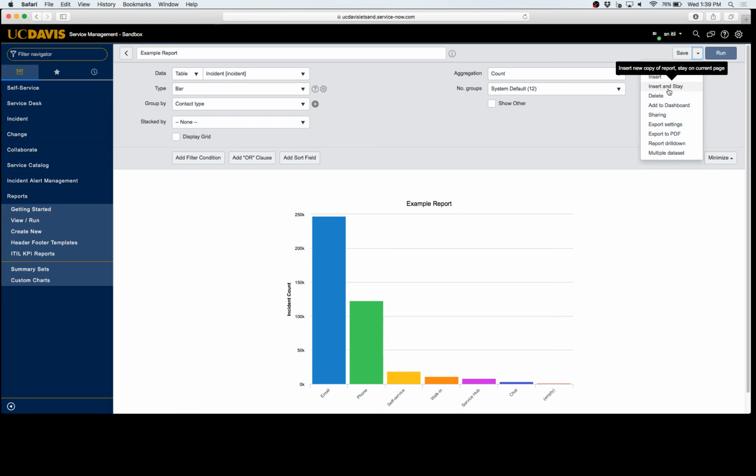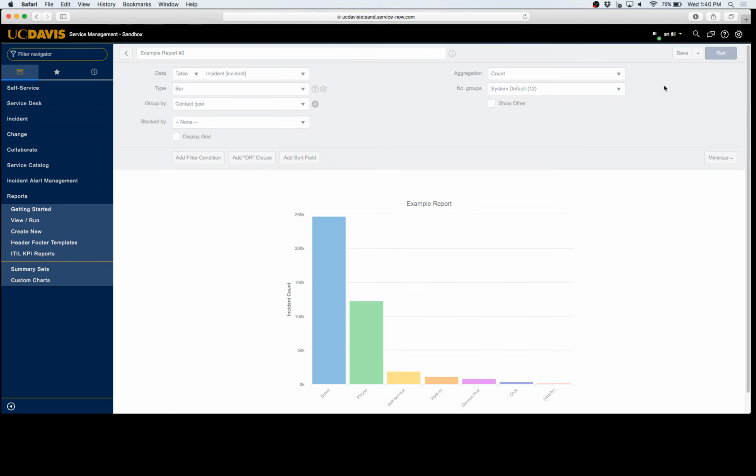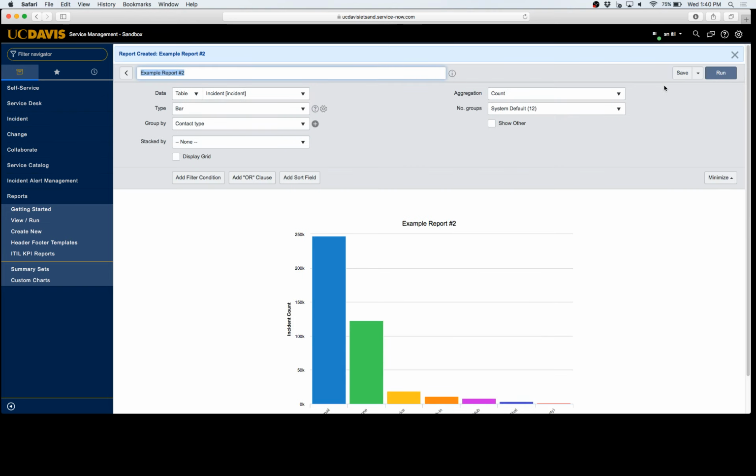Insert and stay creates a new copy of the report, but then stays. Now this one is probably the one that people are going to be most using when you're making a new report based off of another one. So if I make changes to this report, but I still want my original report, but I'm also not done with this new report that I'm creating, make sure that you change the name so that it doesn't overwrite your previous report. And then when you do an insert and stay, it will keep you on this new report to create that new report without overwriting the old one.